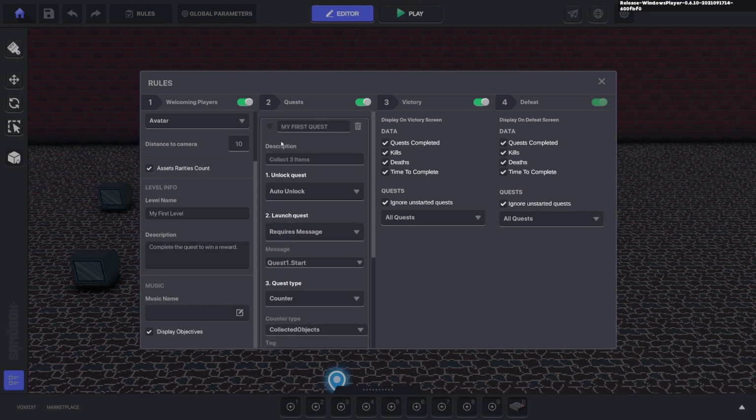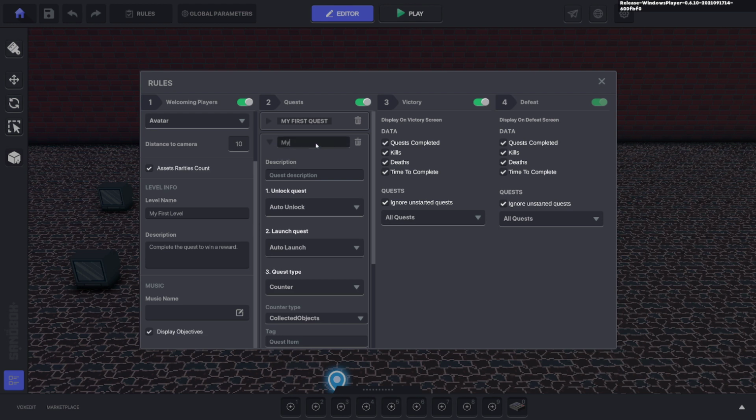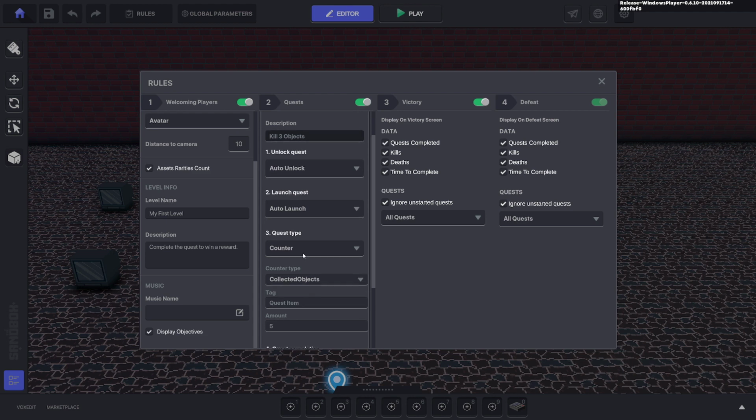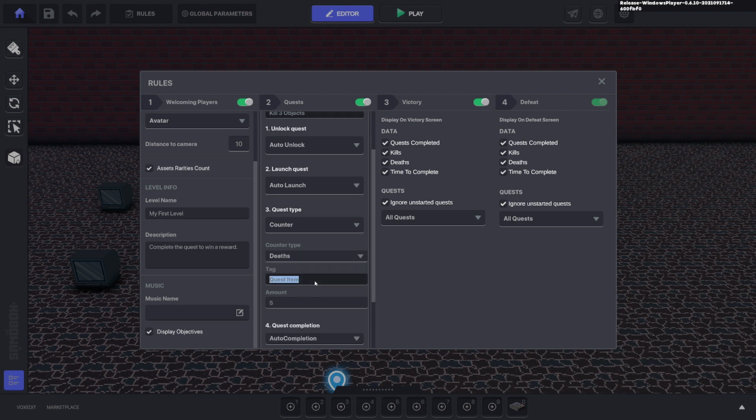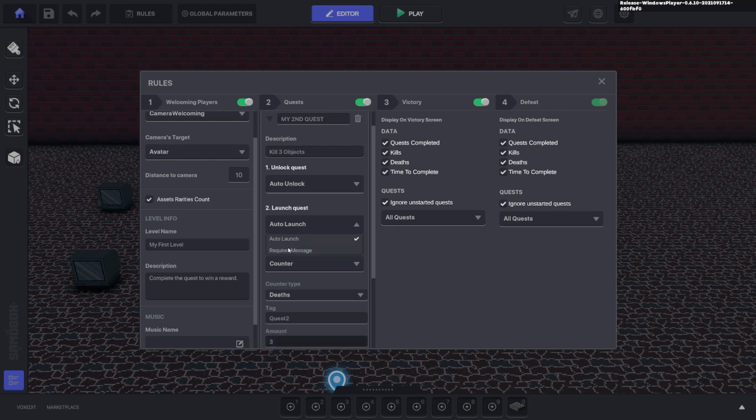And we can go ahead and collapse that, add another quest. My second quest, kill three objects. We want that to auto launch. We want it to be a counter. We will have it on deaths, and we'll have quest two as a tag, and we'll have three of them because we just want to kill three objects. And we want that to launch when it requires the message quest 2, which is the message that gets sent when you complete the first quest. Quest2.start.